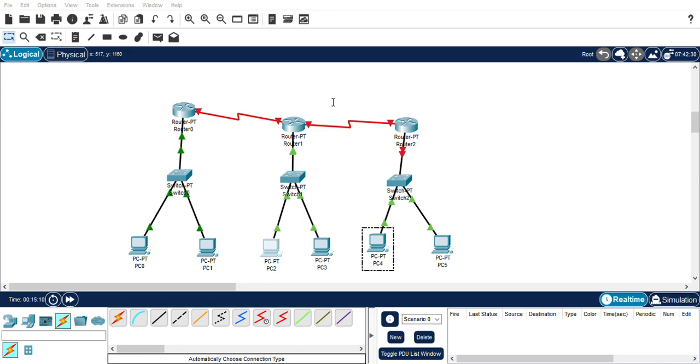What is the gateway? 192.168.20.1 is the gateway. In the PC3, same: Desktop, IP Configuration, automatic, 192.168.20.3. Enter.